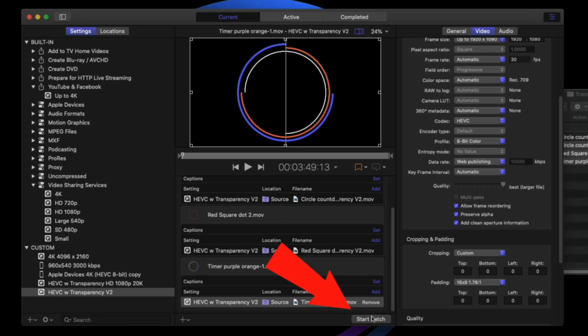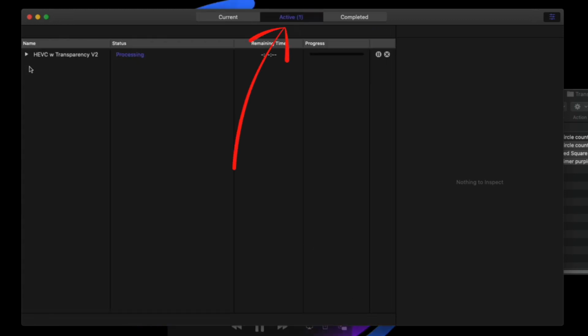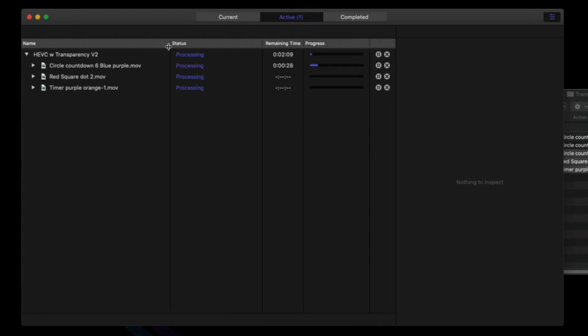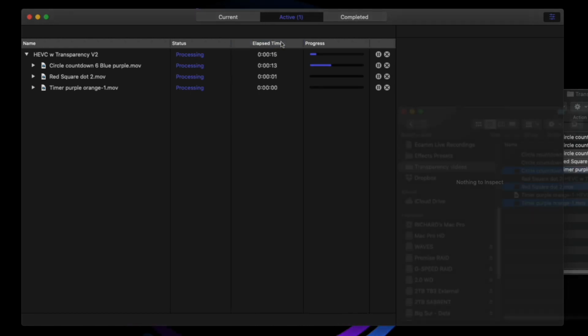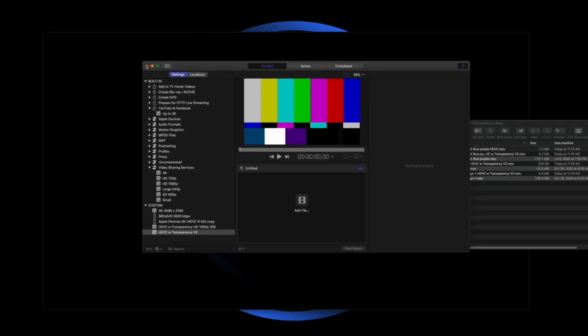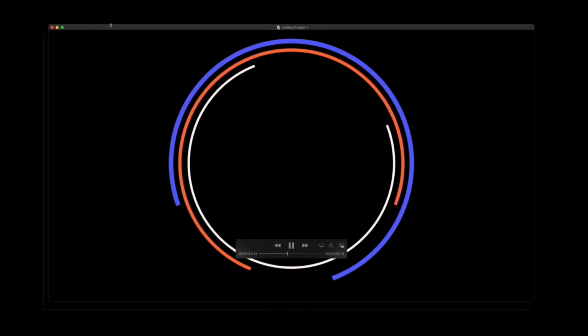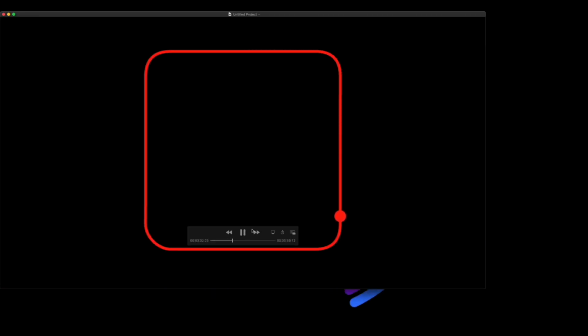Click Start Batch. In Compressor's active window, we can see the status of them processing, we can see the remaining time, or the elapsed time. And there we have them. I'm going to close Compressor. Here are our videos created from ProRes 4444 original files into HEVC with transparency.